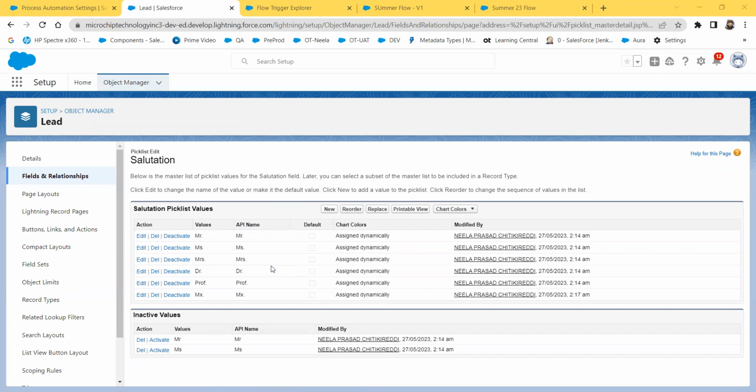And if you see, there are gender friendly picklist values, respecting other genders as well. You don't have to have only Mister and Misses. You can create a mix on your own, which is gender friendly, or dynamically create new values as well.